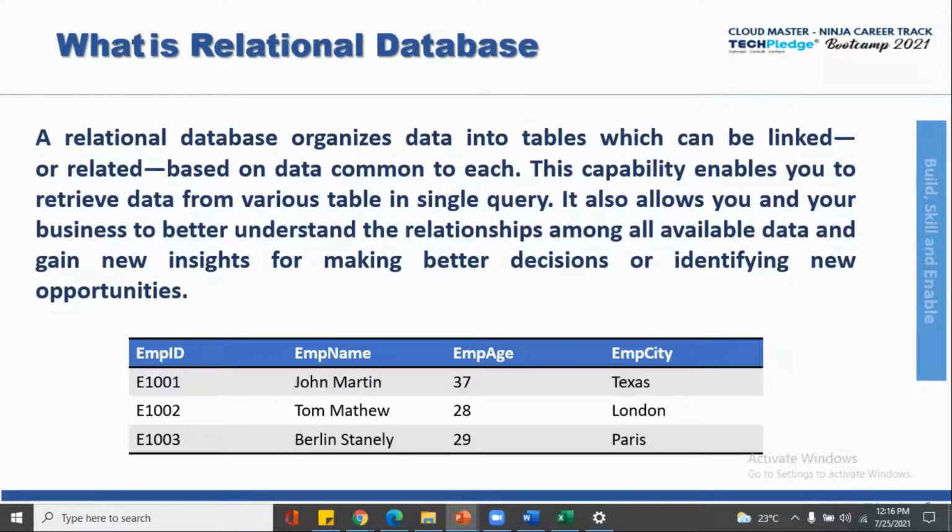In actual terms, a relational database is a type of database that stores and provides access to data points that are related to each other. In the table you can see there is employee ID. It's all the information regarding an employee. What it holds is a relation between employee ID, employee name, employee age, and employee city. If you want to retrieve any information, you just query it, and then from this table you will get it.